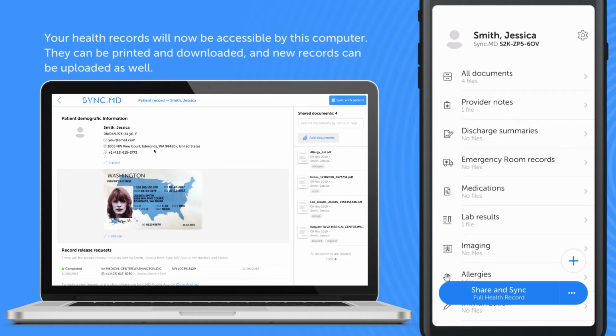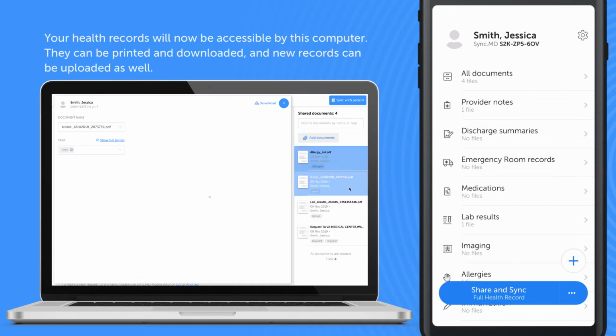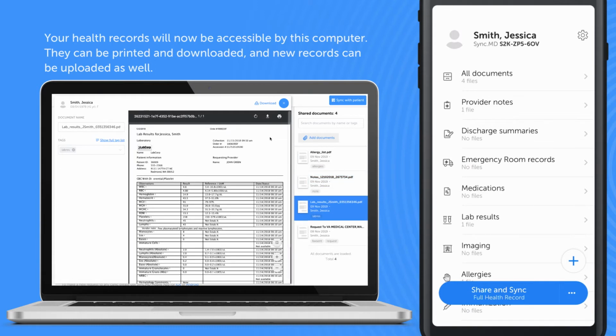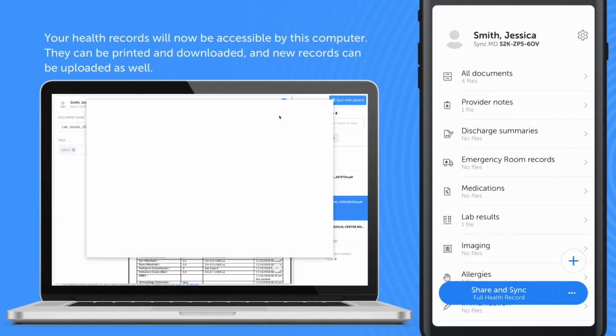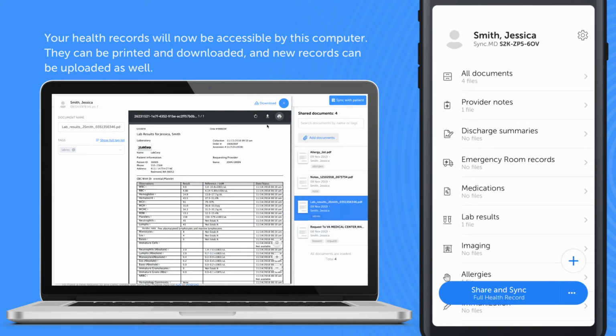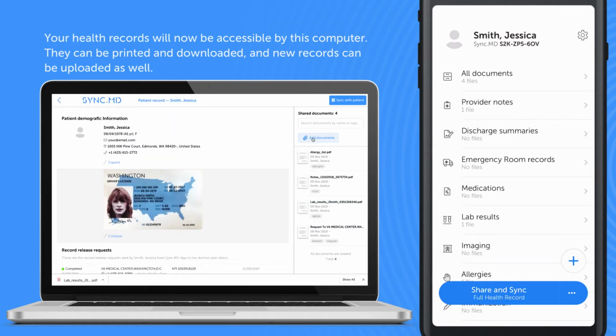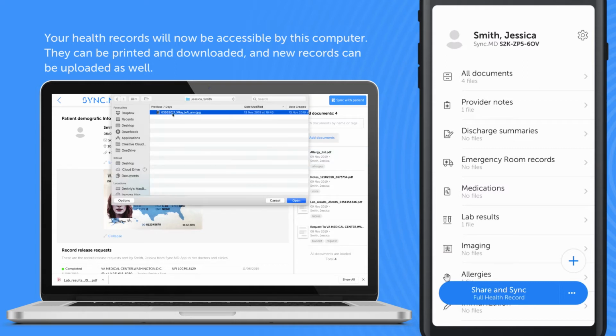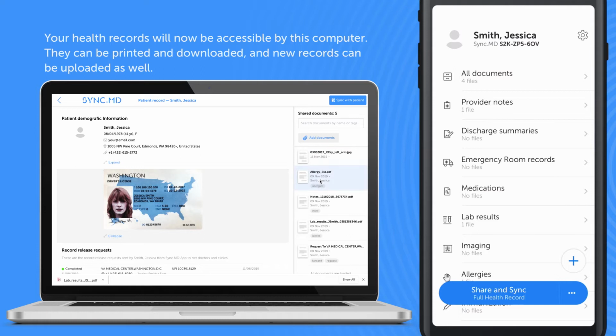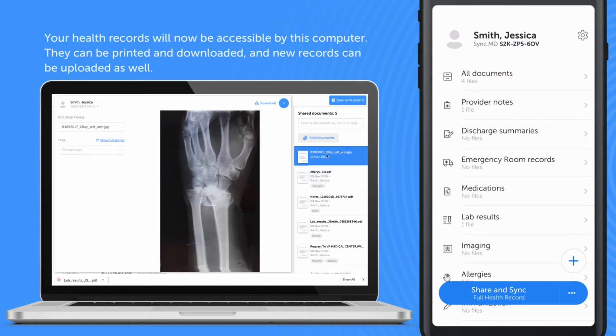records. They'll be able to view your basic demographic information, your identification card, and they'll be able to click on any documents that may have been uploaded to your account. They can print off copies of these documents, as well as download electronic copies. They can also add new documents to your account from their own computer by uploading them directly. Once uploaded and saved, they will immediately be available within your SyncMD account.